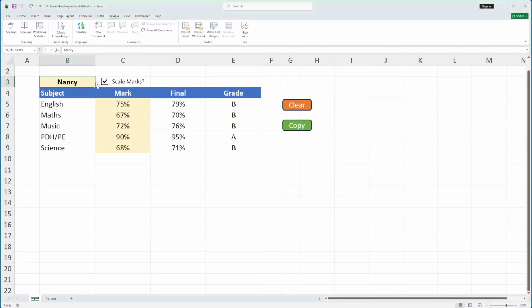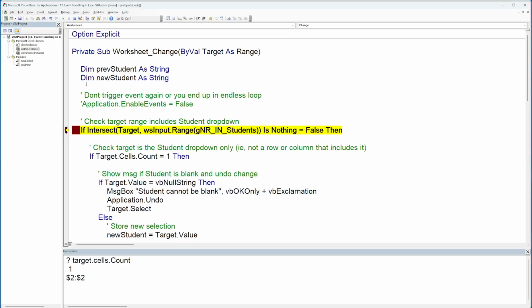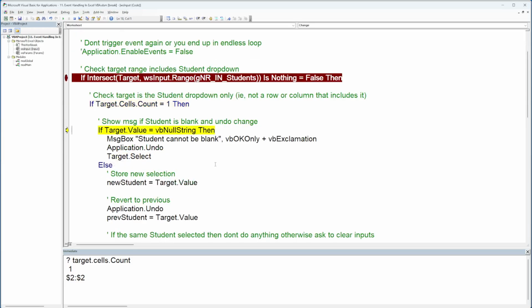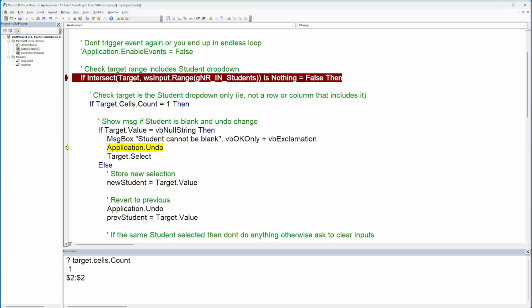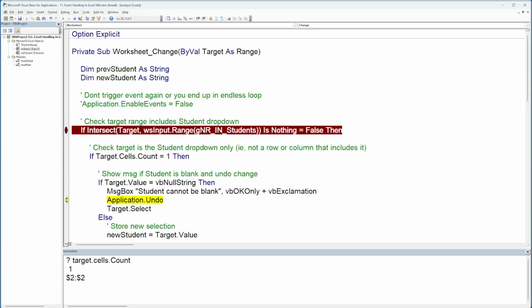So I will just do a delete. All right. There's an intersect. There's only one cell. Is it blank? Yes. Student cannot be blank. That's fine. Click OK. Now this undo is going to restore the student, but it's also going to trigger the event. So you'll see it's going to come back up here instead of coming down to target.select. So F8 will run application undo.